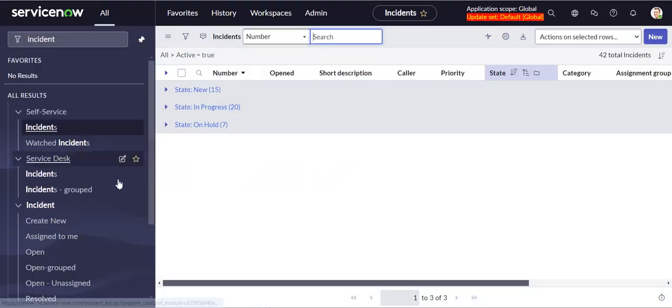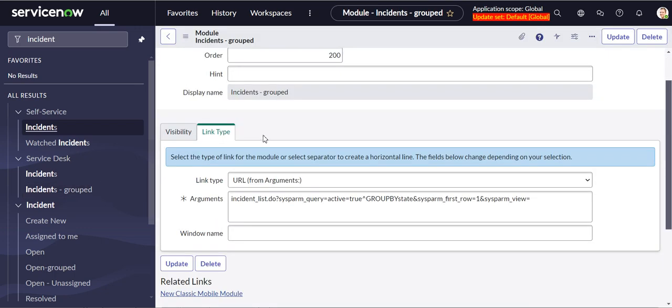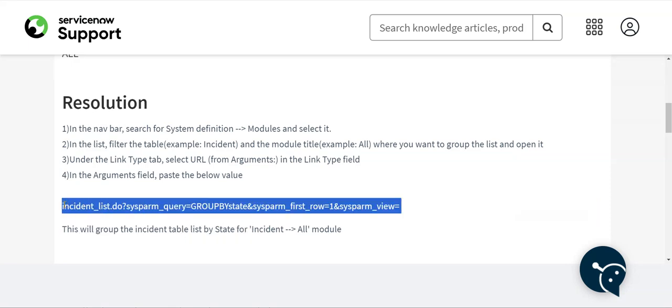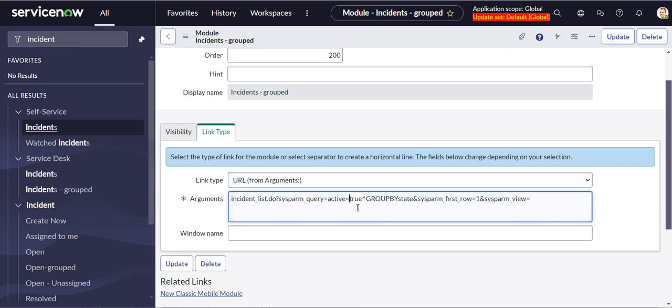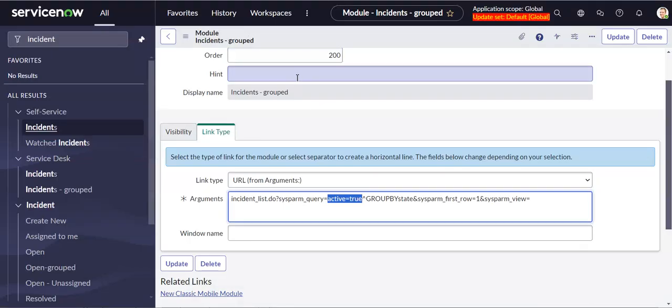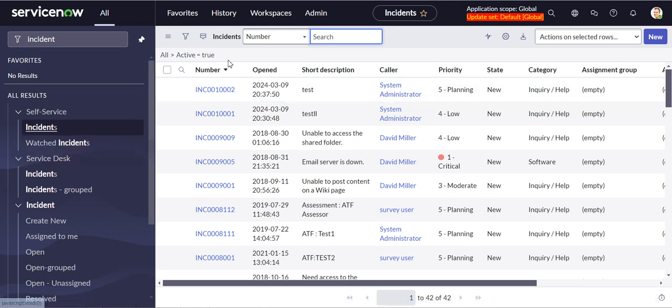We'll go back here and we'll go back to our incidents grouped. Let's go in the module to take a look. So you set the link type to URL from arguments, right? And then you can paste in what they give you here. And then, because what they give you, the sysparm query is empty, go get your encoded query from whatever you are trying to do. So let's say we're doing incidents, and in this case, I just want active equals true.